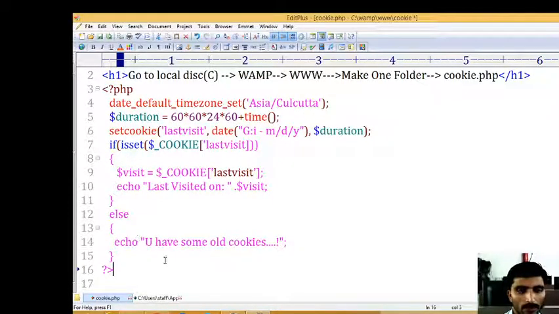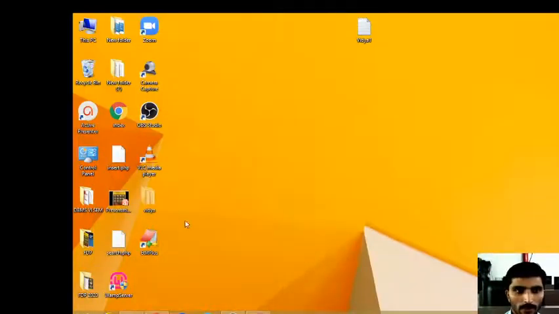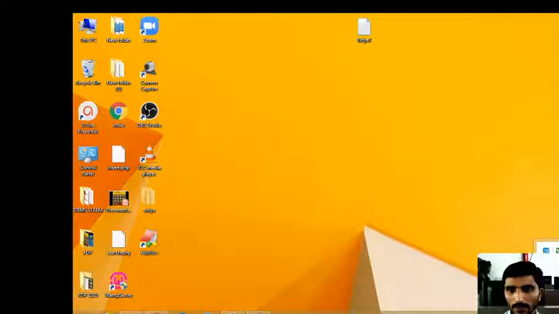Now I want to execute this one. First I have to save it. Go to the WAMP server, just see now. Where is the WAMP server? Here, double click. Then it shows here in green color that the server is on. See, now I'll show you.